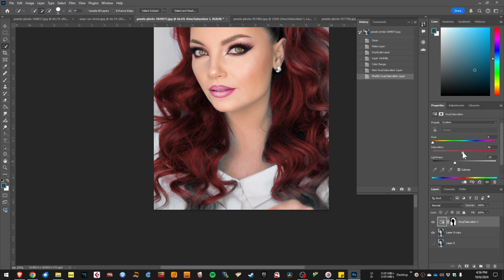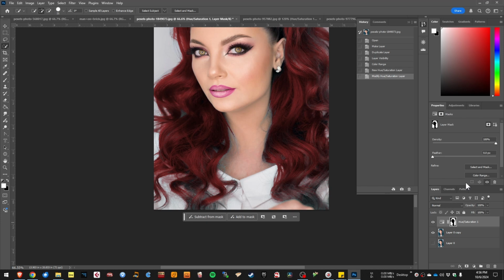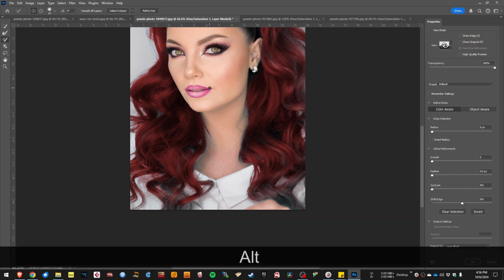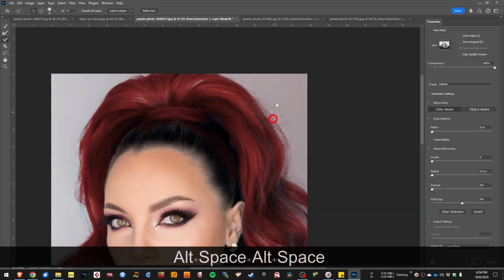Okay, lower the lightness. All right, see how messy that is? We have to fix all of that up. So we're gonna click on the mask, go to select and mask, and then we can now edit our selection. Okay, see how it's all messy up here too? So we have to fix all that.